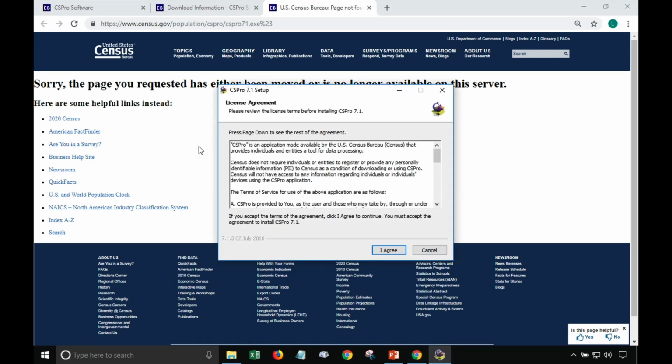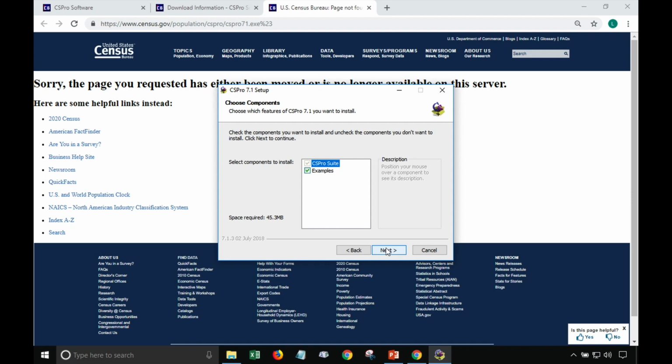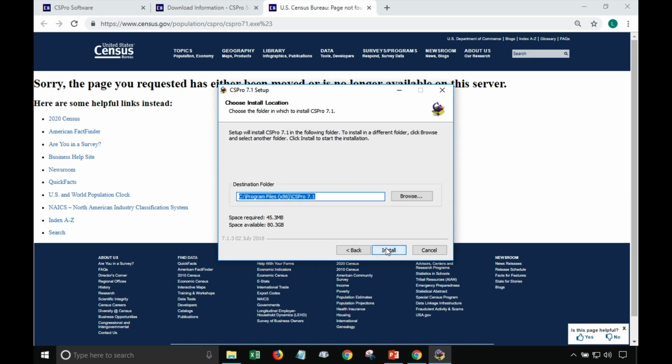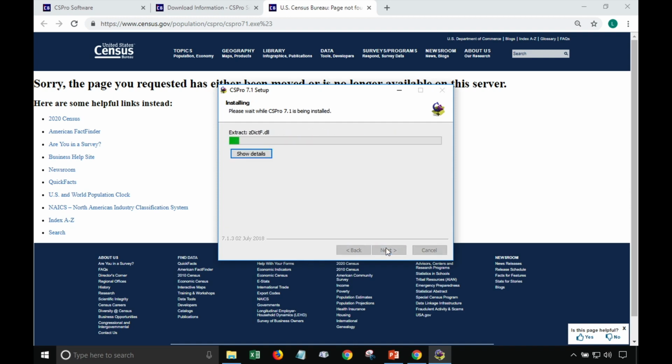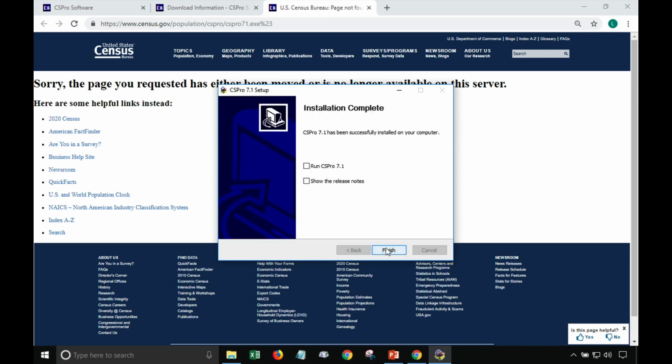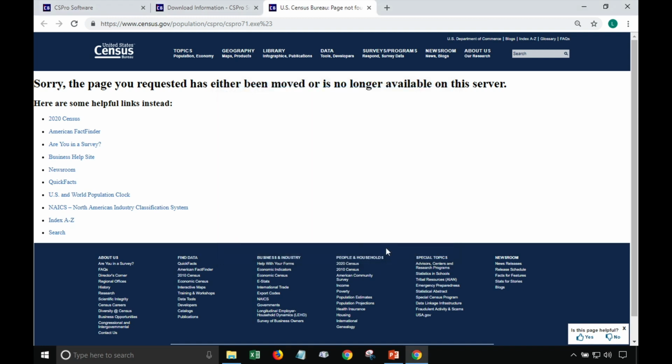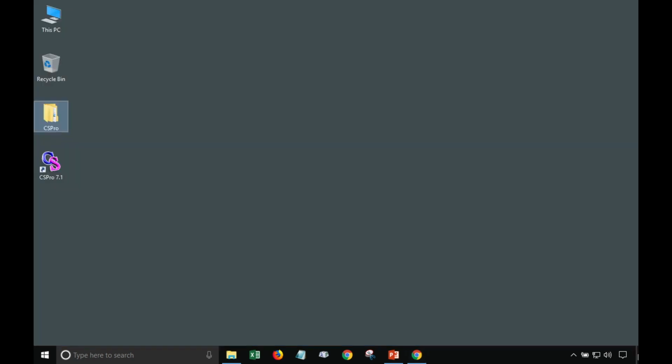Installing CSPro is just like installing any other application in Windows. You can press first of all here, I agree, and then press next all through the setup. We'll only need a default installation type. Once installation is complete, you'll have a shortcut to CSPro 7.1 on your desktop, ready to start work.